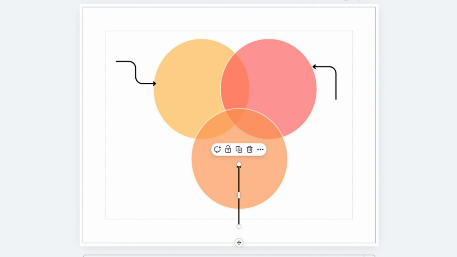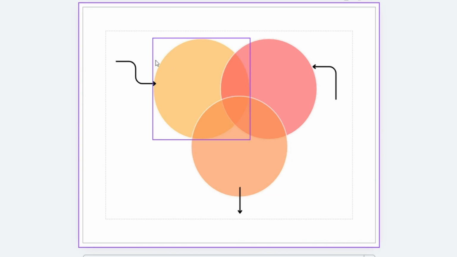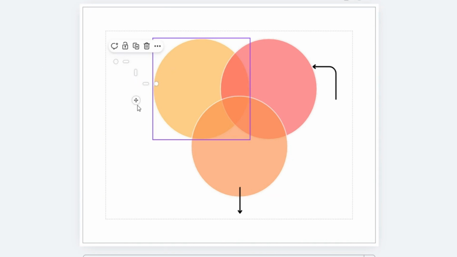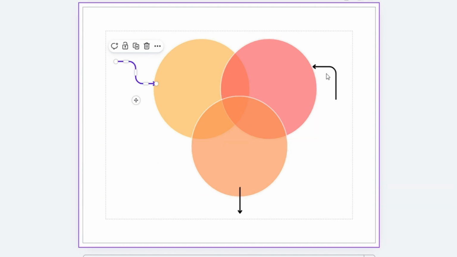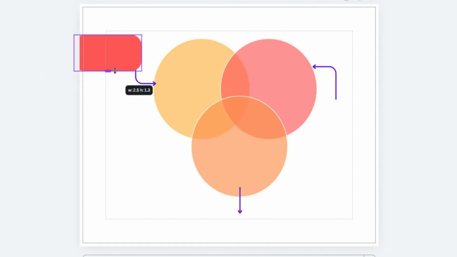I'll drag the endpoints to point toward my first circle and then add an arrowhead from the line's start menu. I'll duplicate this arrow twice, rotating and positioning the new ones so they point toward the pink and orange circles as well. To finish the look, I'll select each arrow and change its color to match the specific circle it's pointing to. Finally, I'll add a square shape to use as a label.